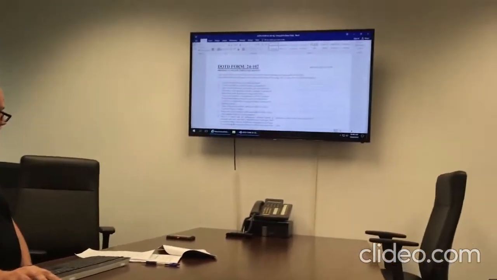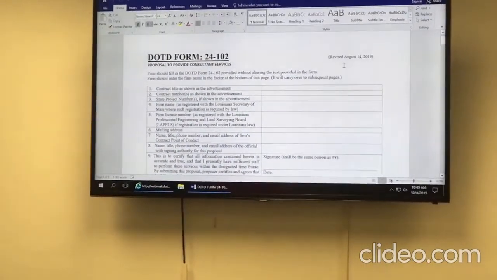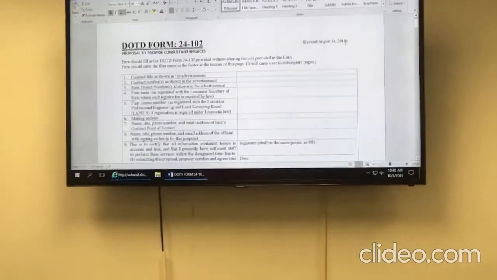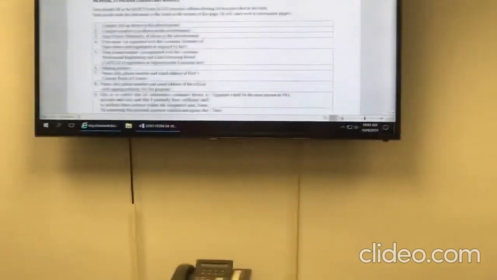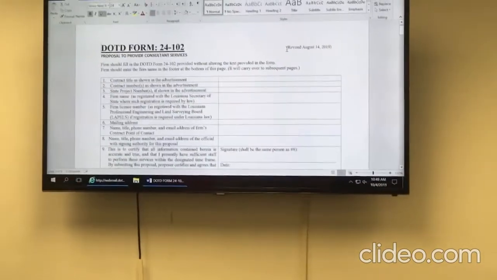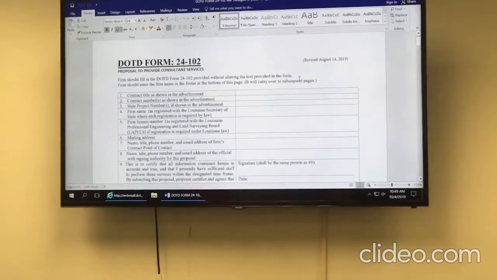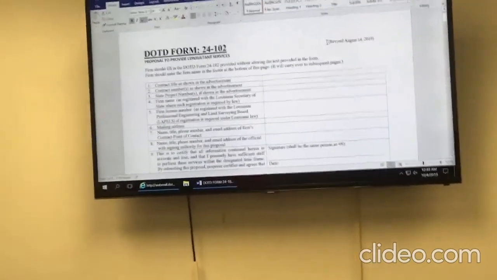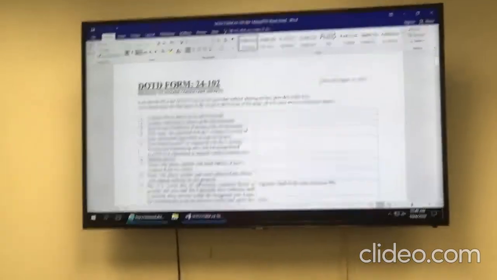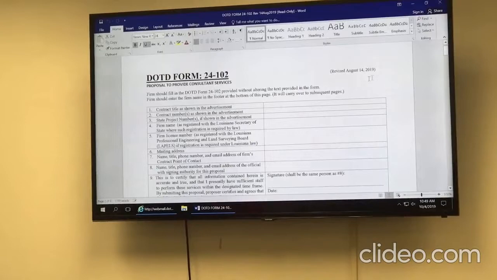This is the DOTD form 24102, which is on our website. The current version is August 14th, 2019, and that is one of the issues right there: sometimes people don't use the most recent version of the 24102, so consequently some of the information may not be where it's supposed to be or may not be there at all. So always go to the website and make sure you have the current version. Like I said, the current version now is August 14th, 2019.